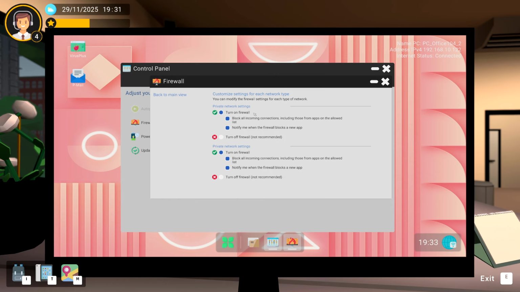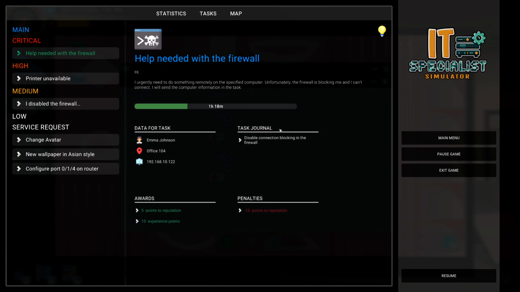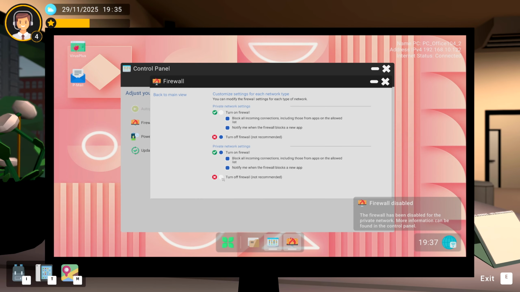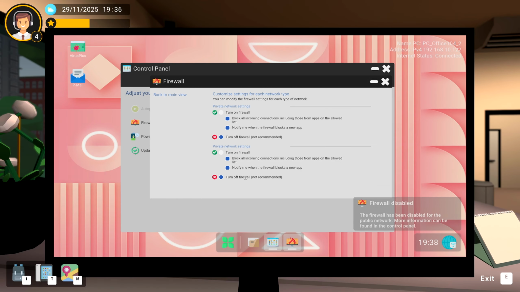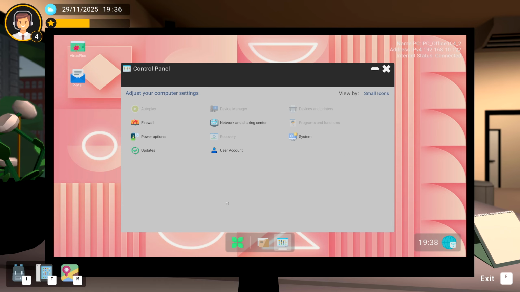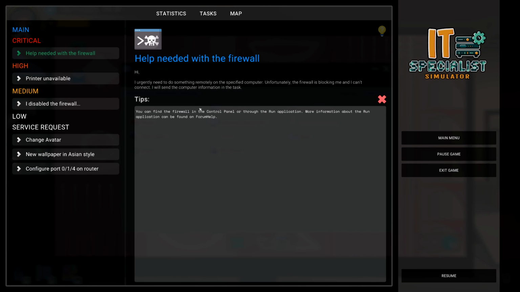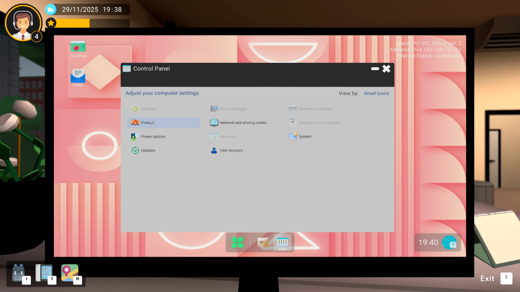Okay. You can modify the firewall settings for each type of network. And these are ticked, aren't they? Right. So, surely it needs disable connection blocking in the firewall. Okay, I've done that. It didn't like it, but I've done it. It's not happy. The final firewall is okay, more information about the run application can be found in more help. It doesn't help me.